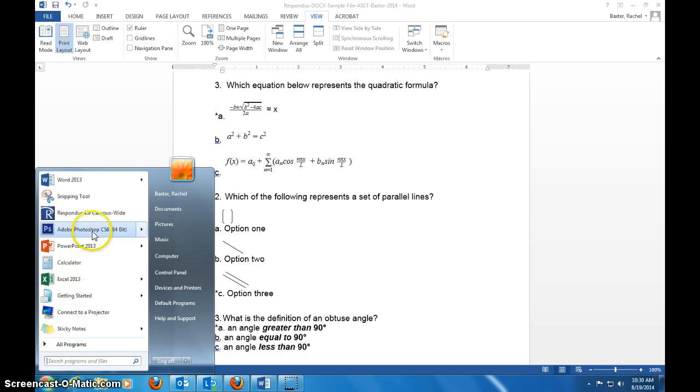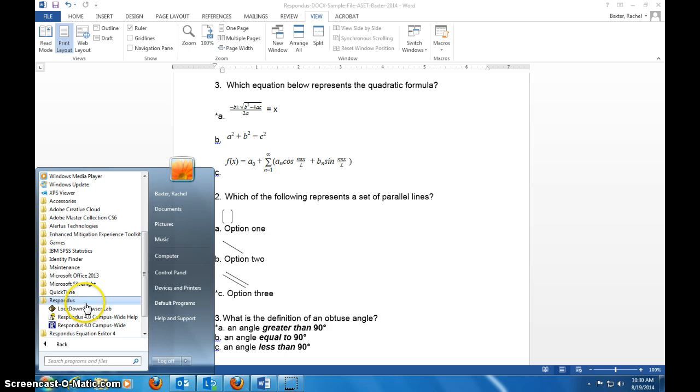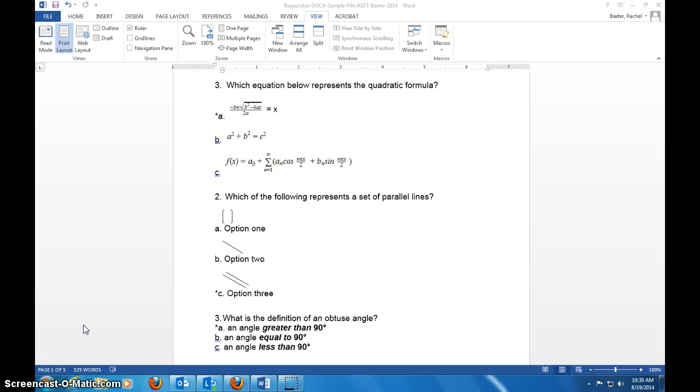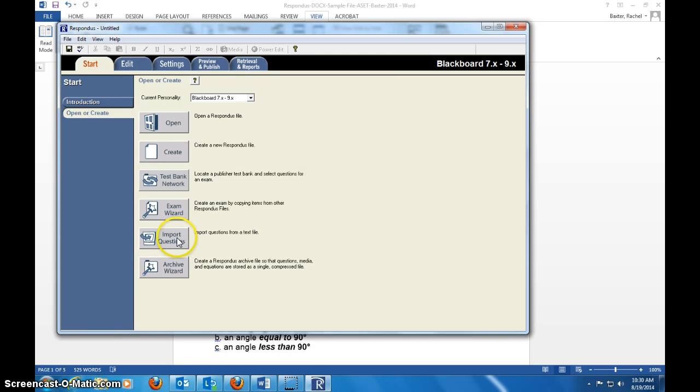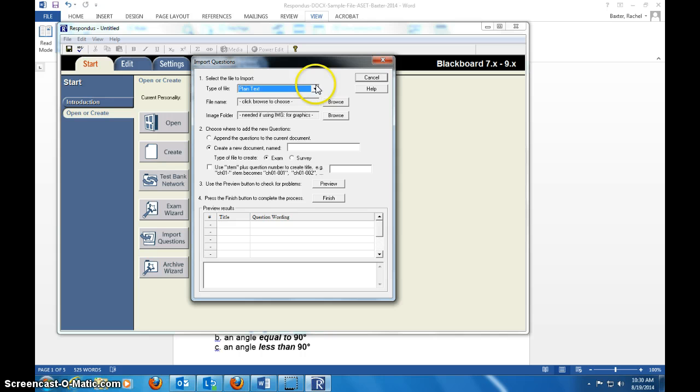So we're going to go find that Respondus program. You may have to go to All Programs, Respondus, Campus 4.0, or wide, or higher. Give it a minute, a little patience. And then go to Import Questions, and then you have to tell it the file type. Probably 98% of you will be at docx, because most of you are going to be working in MS Word 2007 or higher.